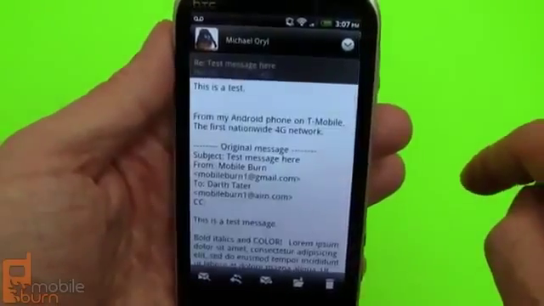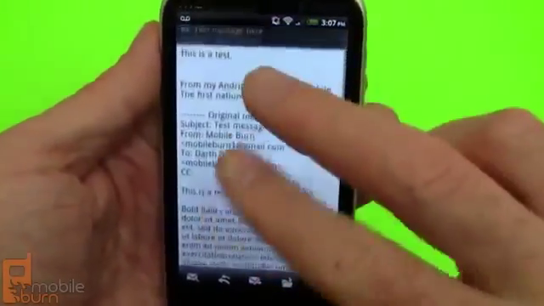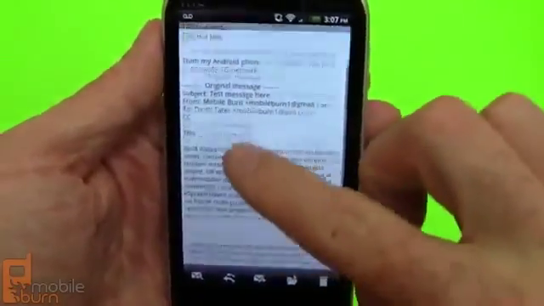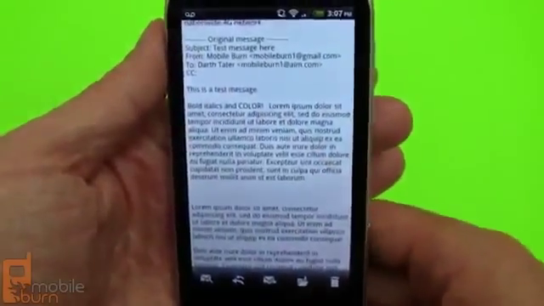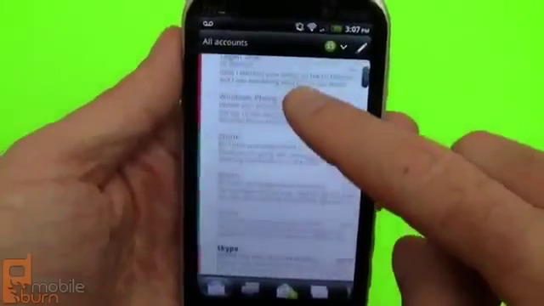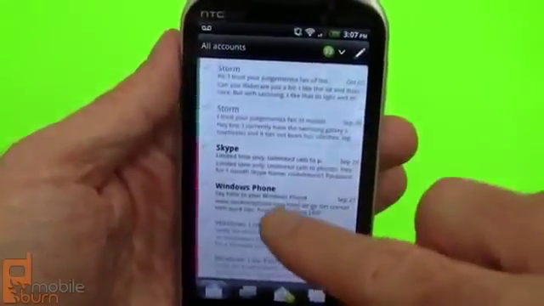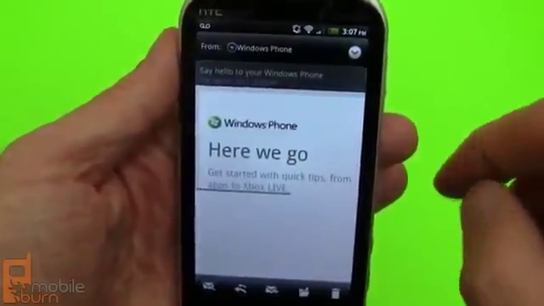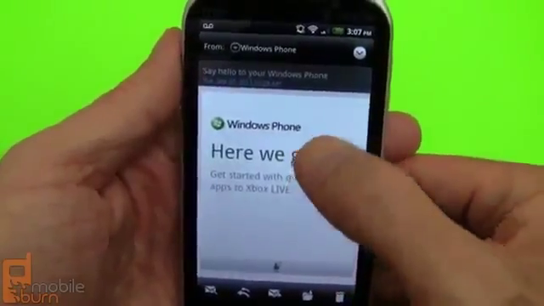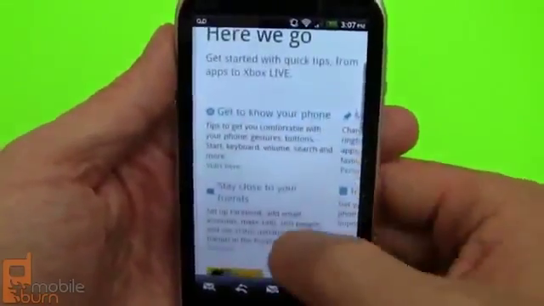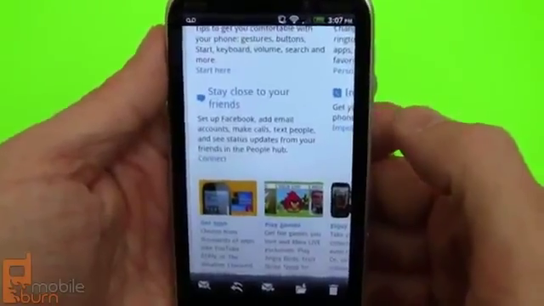Pull up this one, take a look at it. You can see there's multi-touch support. It seems to be missing color though. Let's see if I can find something with HTML. And here we go, some HTML support there.